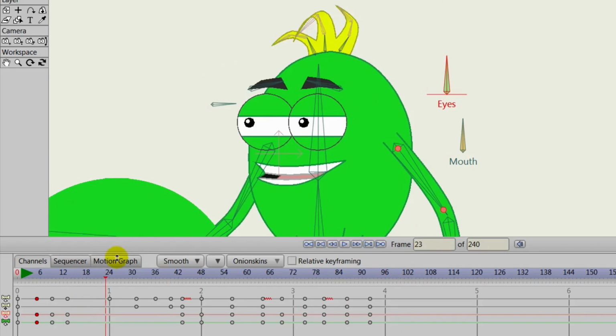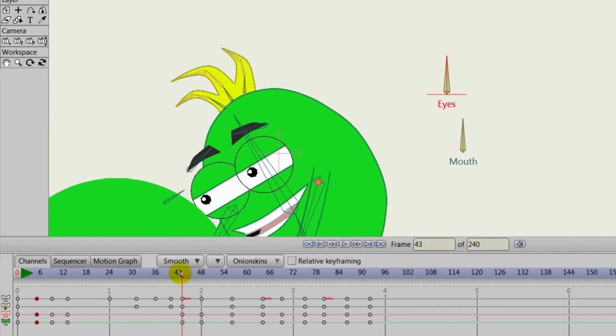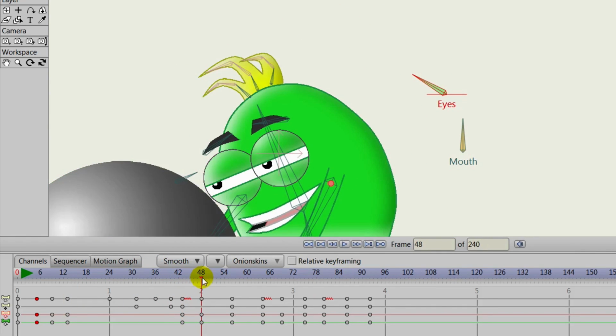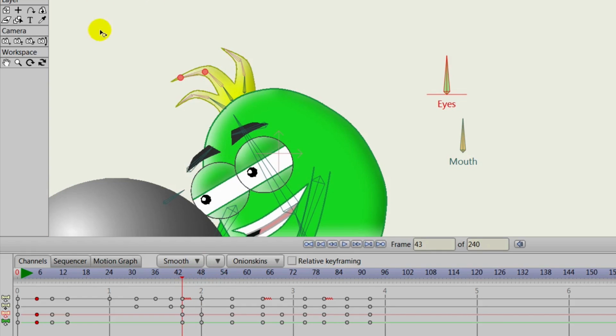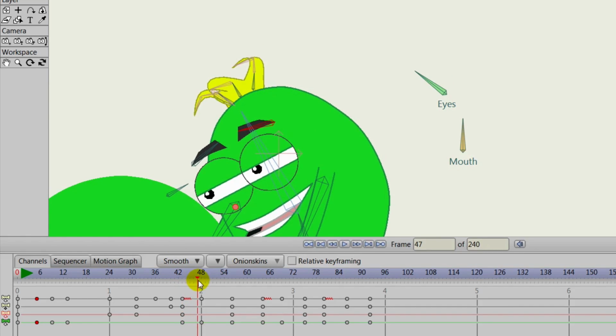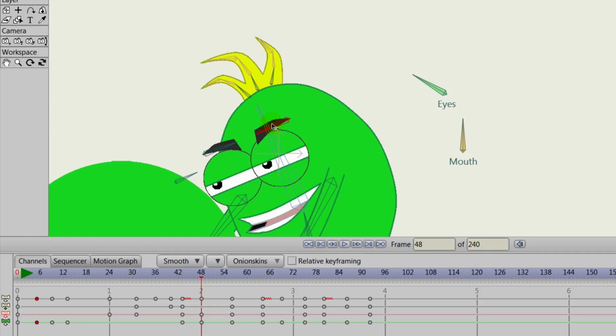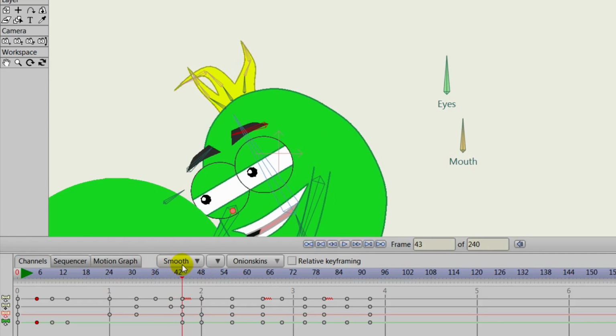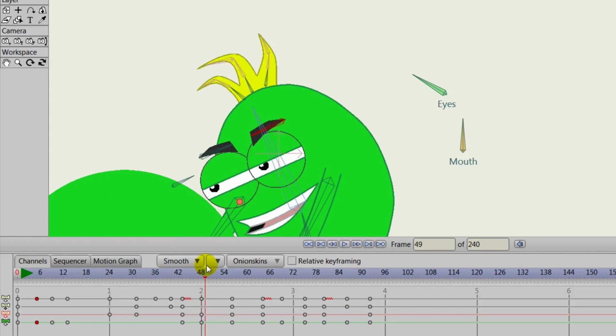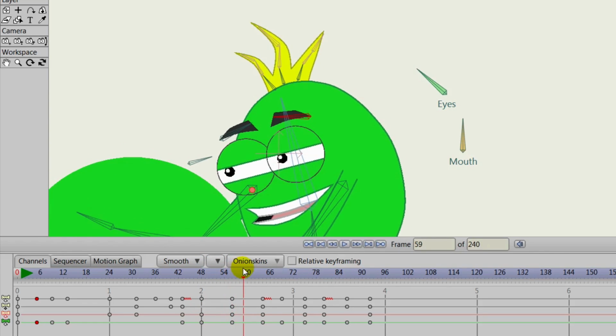So that works pretty good. So now we can do the same for the mouth and the eyebrows. So let's do the eyebrows first. We will click to create keyframes on 43 for those eyebrows with the transform bone tool, of course. Go to 48, and then he can frown a little bit here, or he can lower his eyebrows to make it look like he's really determined here to lift this ball up. So we have that going on.